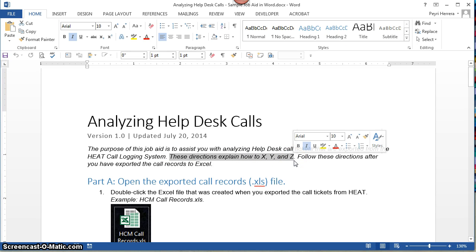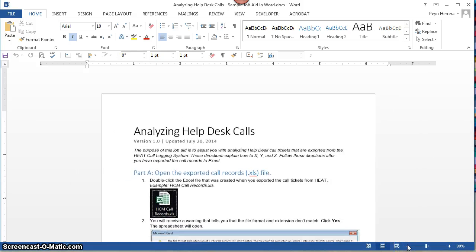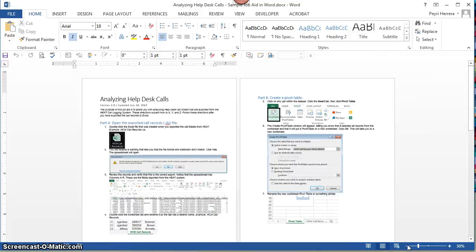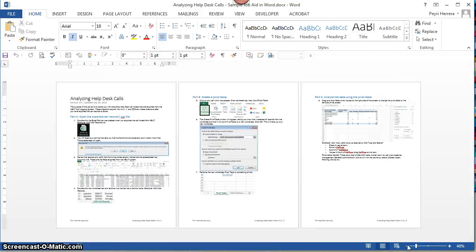I know that as I'm developing the job aid, I'm not really sure exactly what I need to say there, but at the end of the development, I can fill that back in. Let me go bump this down a little bit so you can see what the whole thing looks like. This one so far is 3 pages. You can see that it's got a consistent look and feel throughout.